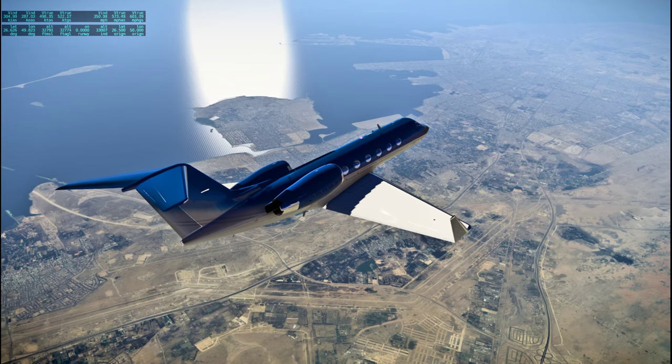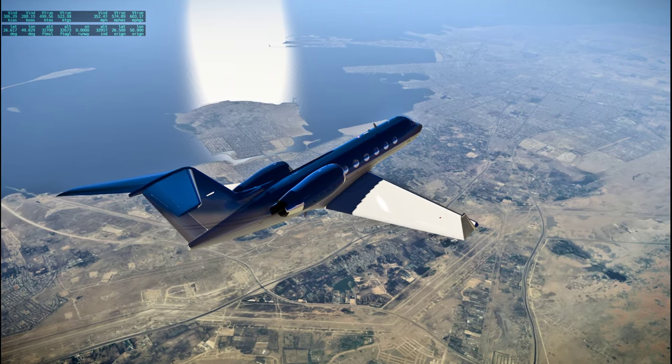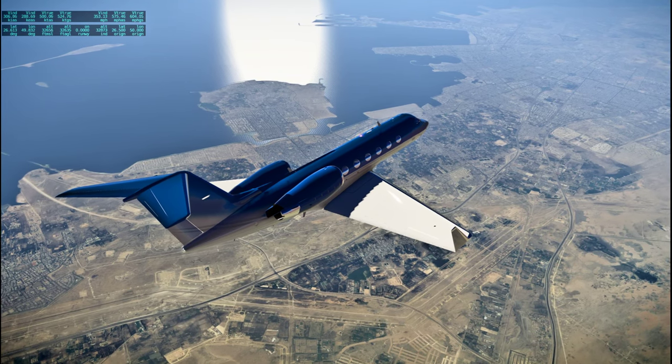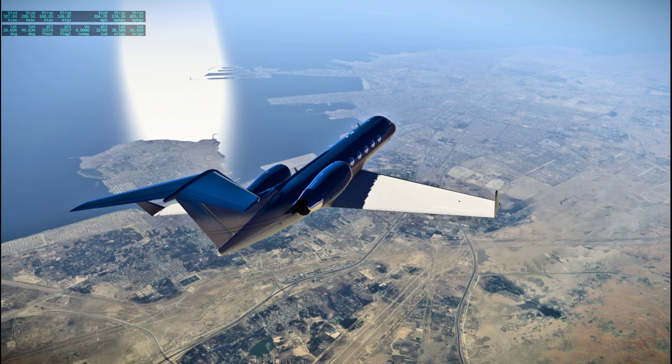So this rather large city that we're coming up on is called Dammam. And we're pretty close to Bahrain now.